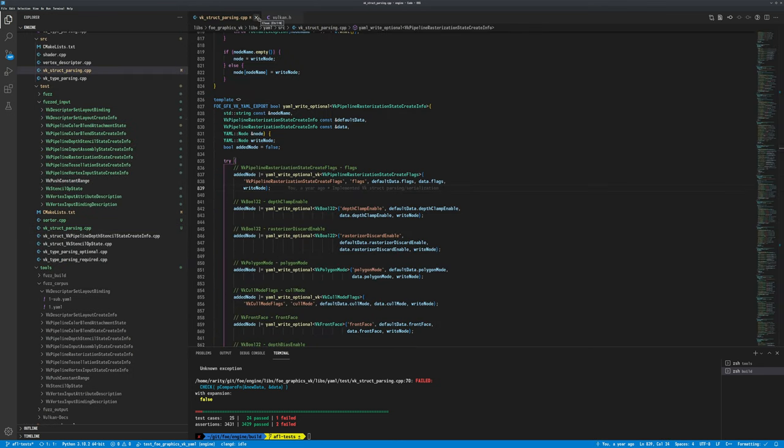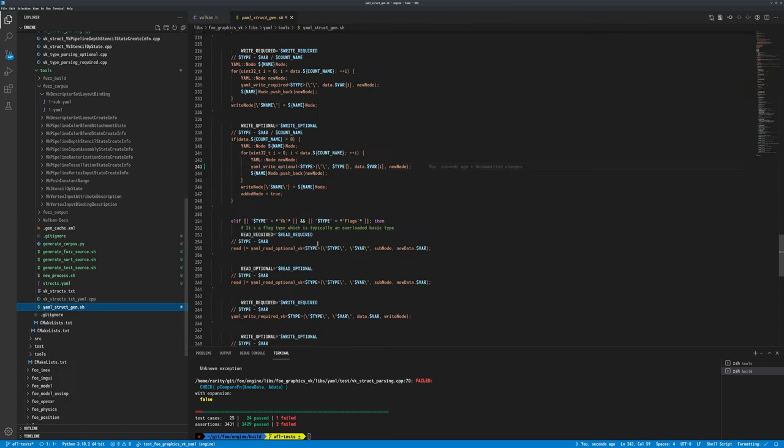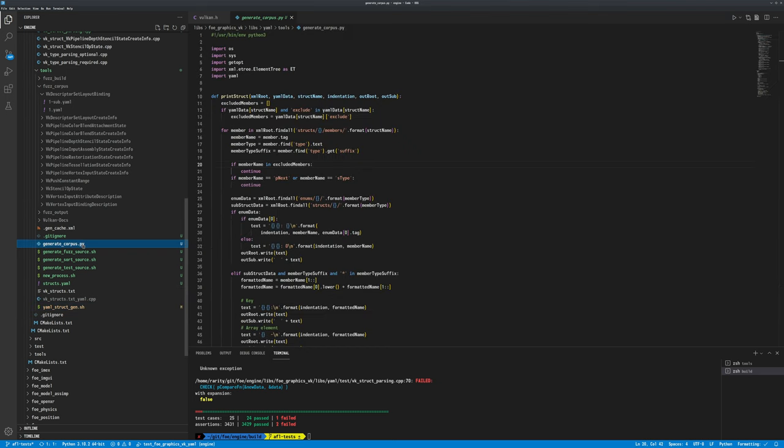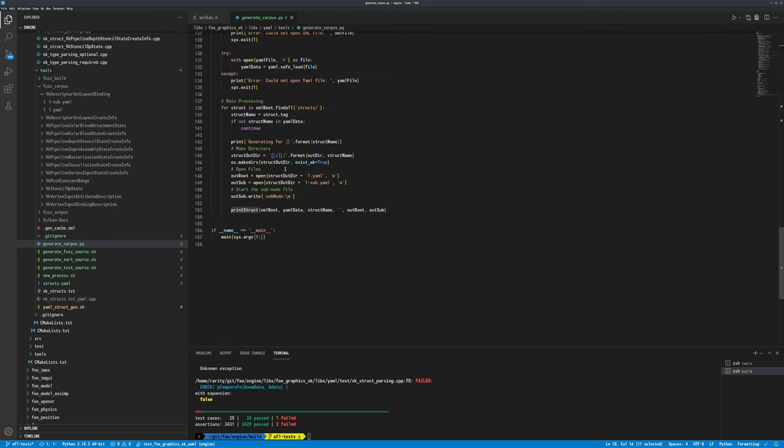And I also still need the script for creating the original struct parsing stuff. I want to switch it from this. Okay, generating corpus. Printing the struct, which is what I call here.